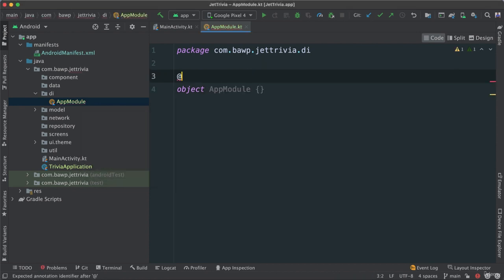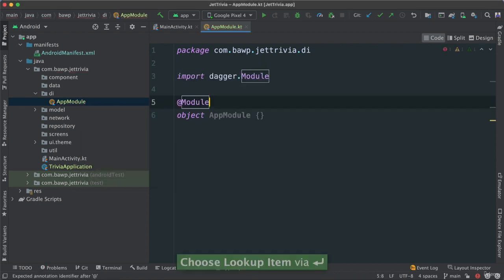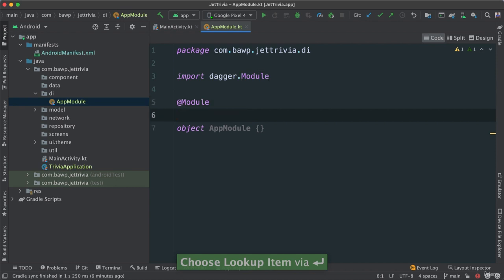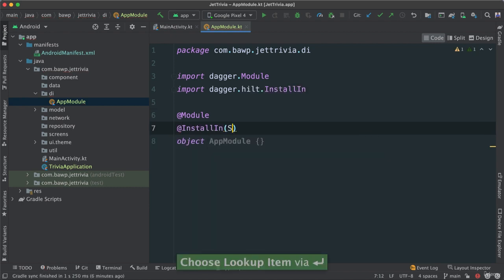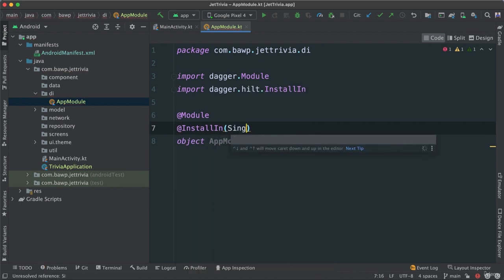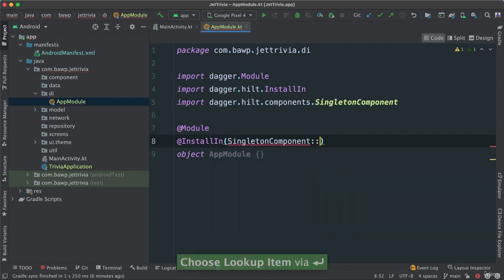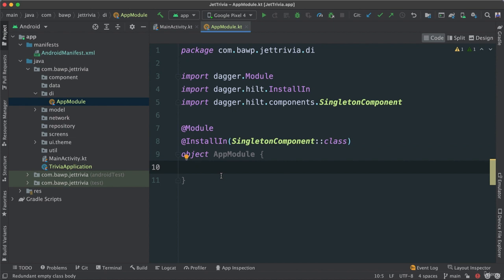And I'm going to add @Module to say this is a Dagger or Hilt module, and also I'm going to add here @InstallIn, where I'm going to pass the SingletonComponent class as such. And here is where we add all the providers that we need for the application. So we can, for instance, provide the repository, we can provide the DAO, we can provide the class that will instantiate a Retrofit.